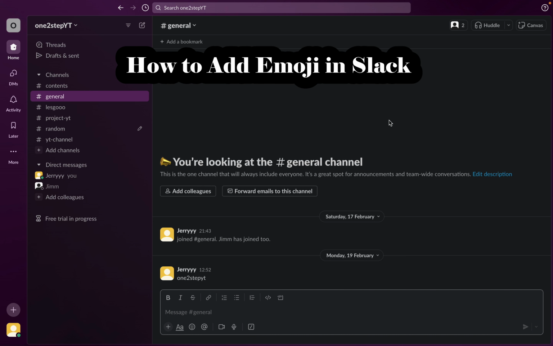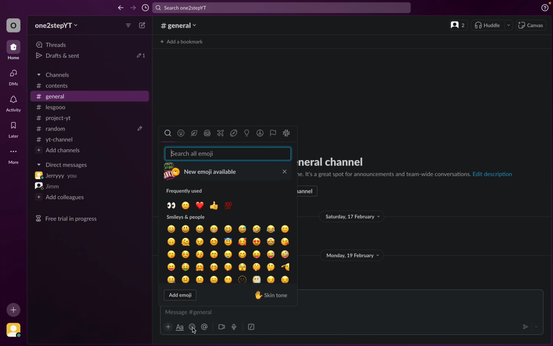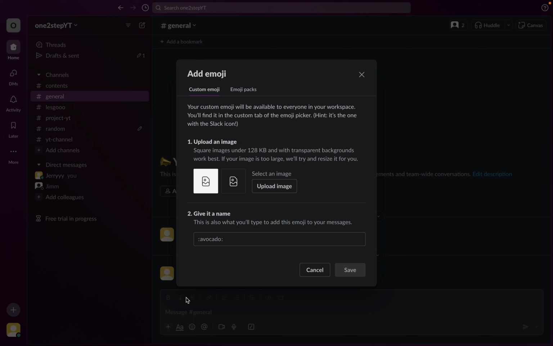I'll be showing you guys how to add an emoji on Slack desktop app. So let's get started. First of all, here you can see there is an emoji option. Just click on it. Once this pops up, you can see there is an add option, so click on this as well. After this pops up, here you need to upload your image.